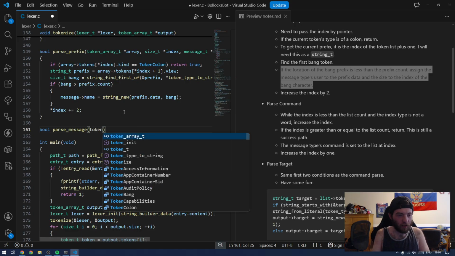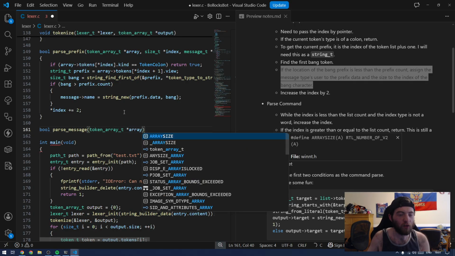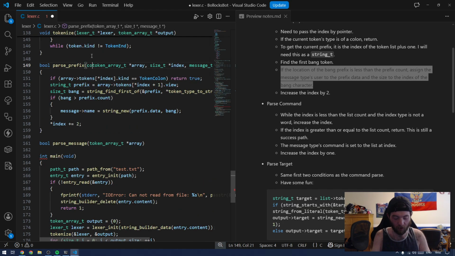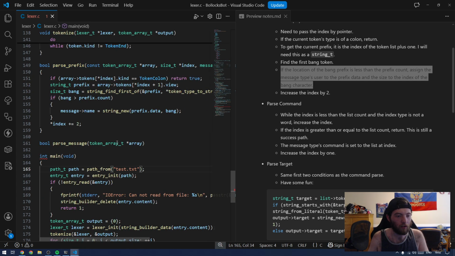And that's going to take in token array. Do we modify the array at all? No, we don't, do we? No, so that can be const. We modify the message and the index, so those can't be const. Right, and then we take in the message.